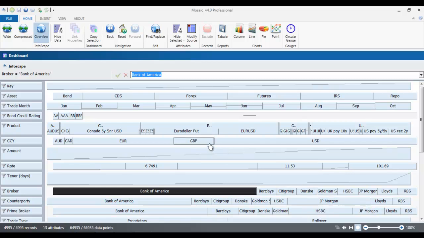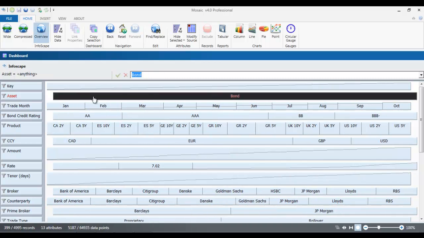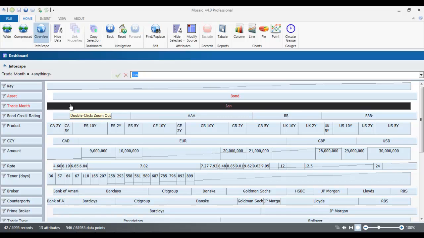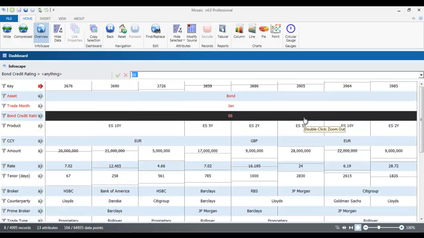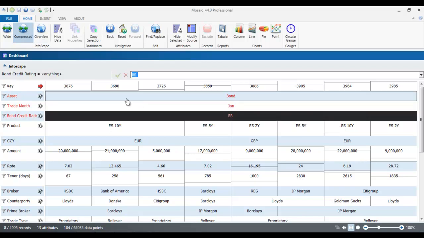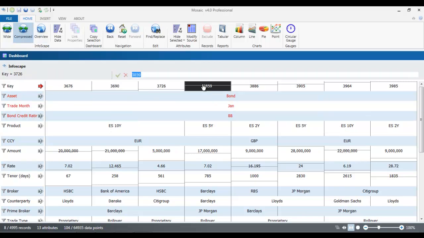But fundamentally at this point, what we allow you to do is to start accessing all these areas of your database. So for example, if I wanted to look at all the bonds that were traded in January, that were double B, they're all presented to me now. Here are all the individual bonds.